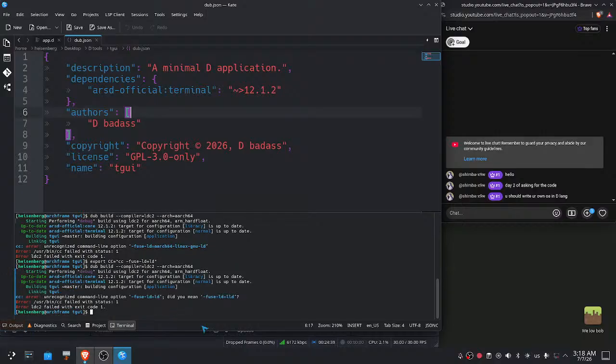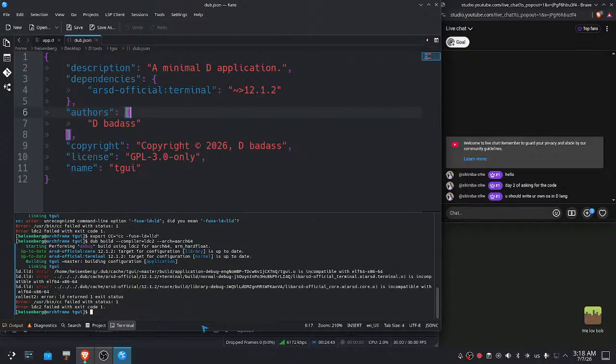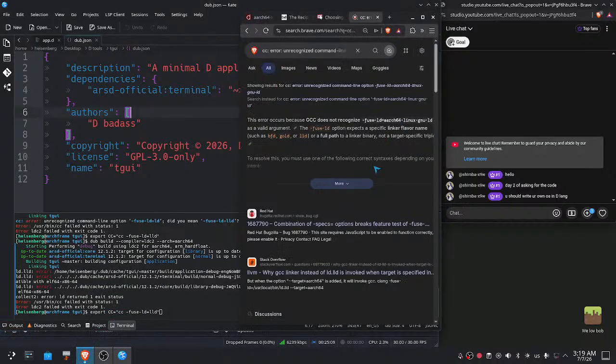All right, DUB build. LLD. Oh, okay. So it's technically called LLD, I guess. Let's try that again. Incompatible with ELF x86-64. Right. Oh, so the LD from the regular one was kind of working? Interesting. This is really interesting.